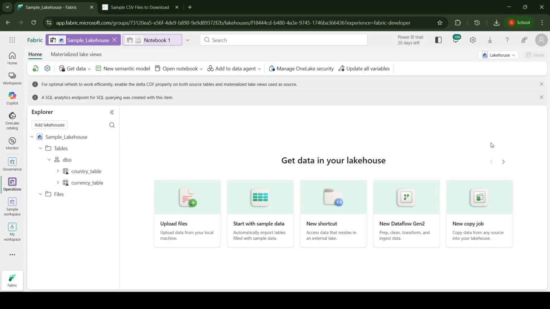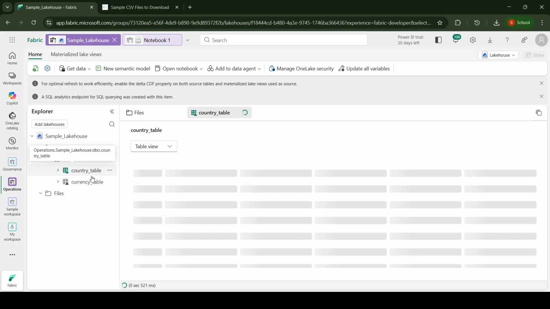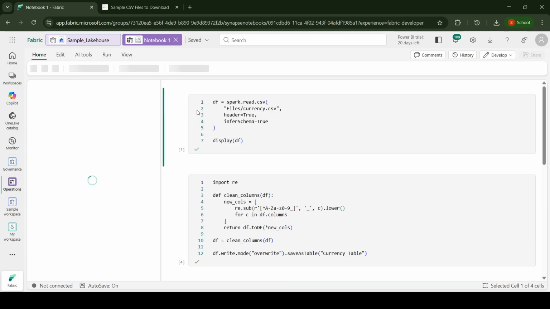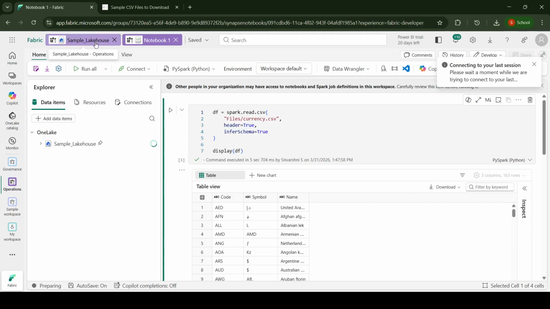So yeah, now we created the lakehouse and I imported two files, country tables.csv and currency CSV. I converted those two CSV into tables using this notebook. Yeah, using this notebook, I converted those CSV files into tables, right? Now, what we are going to do is create an ontology on top of the lakehouse, right?